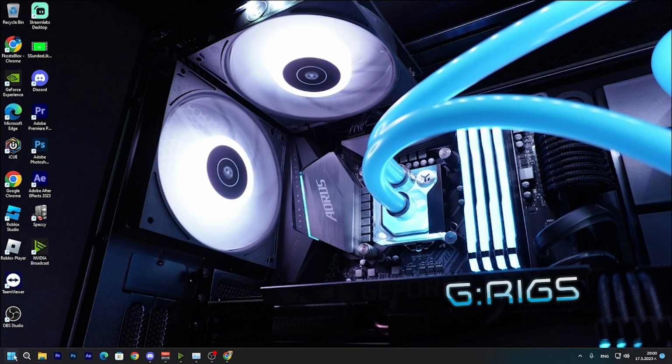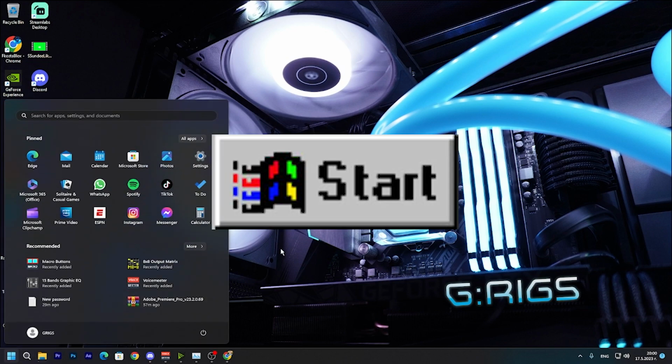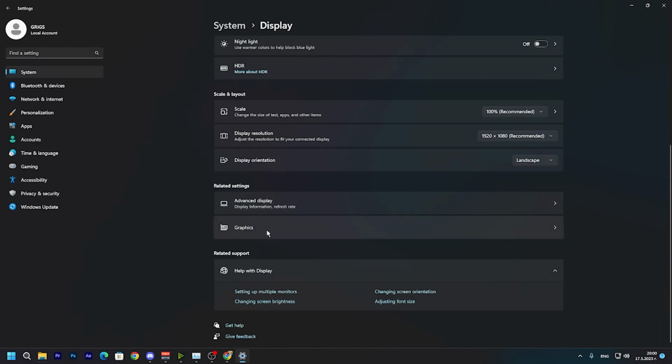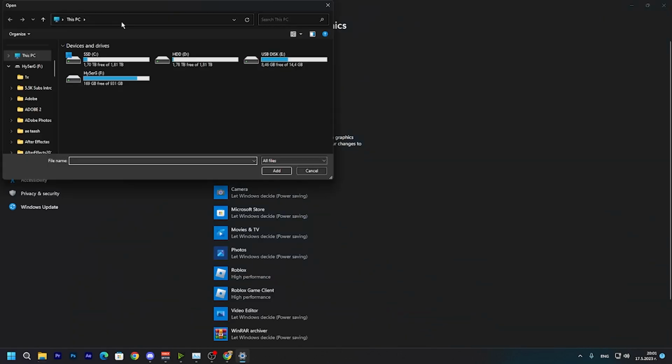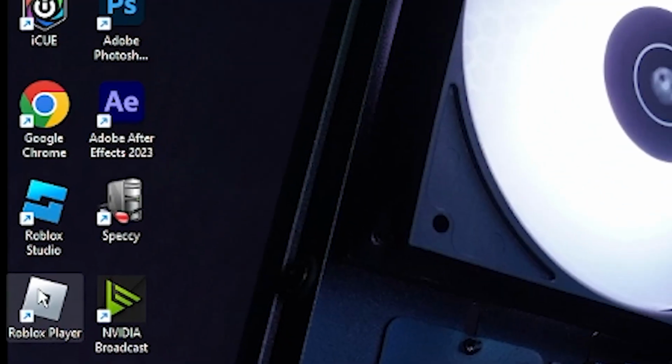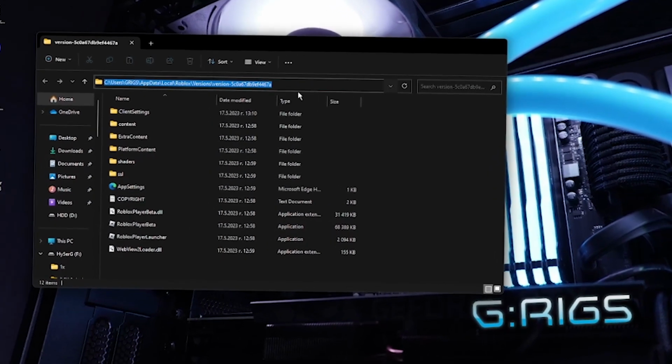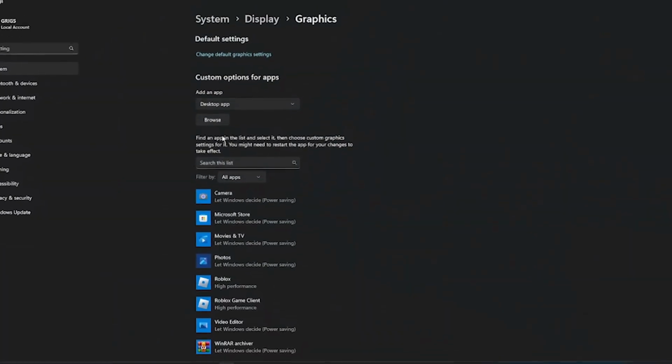Step 3: click on the Start button on the Windows key. Click on Settings, then Display, then Graphics. Then click on Browse. Before that in the graphics settings, right click on Roblox Player, click on Open file location, and make sure you check this location. Then press Control-C and click on Browse.